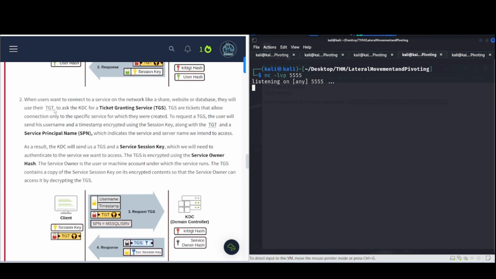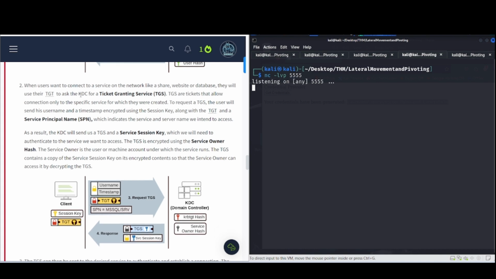When users want to connect to a service on the network, like a shared website or database, they will use their TGT to ask the KDC for a ticket granting service.